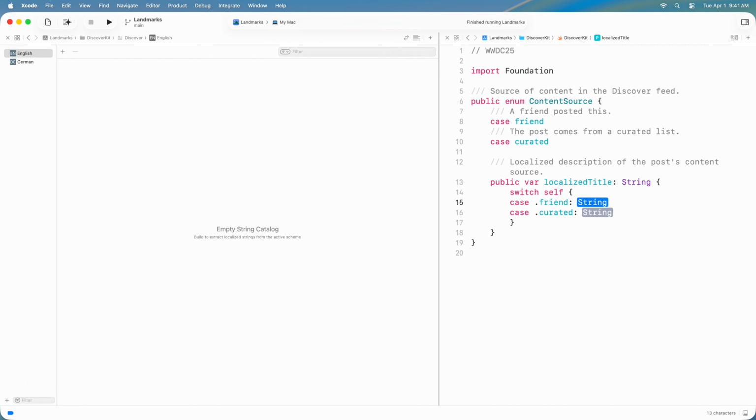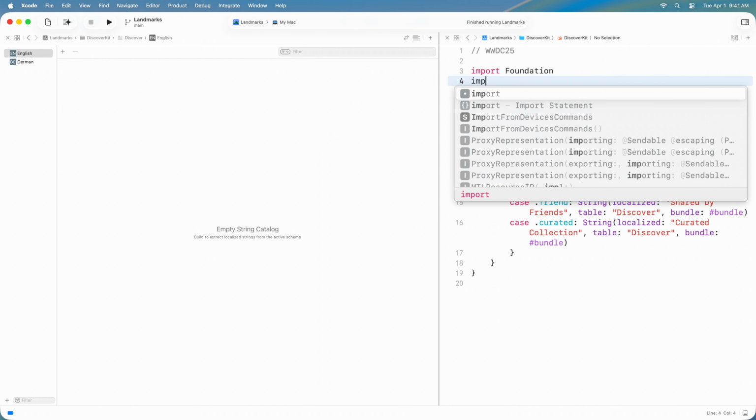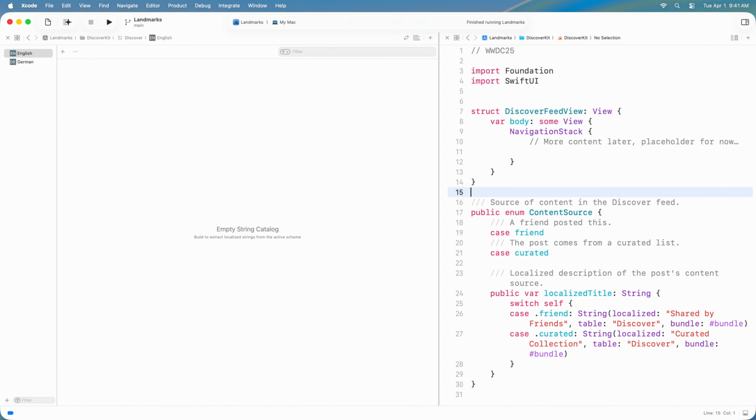Let's implement it. I'll start by using String(localized:) to expose the string for localization. Then I'll use the table argument for better organization. Because we're in a framework, I need to use the bundle argument too. And let's do the same for the other case. Our enum is done. Now I'll import SwiftUI and add a view to get some content on the screen. I don't have any business logic in place yet, so for now I'll show a placeholder that says there will be 42 new posts.